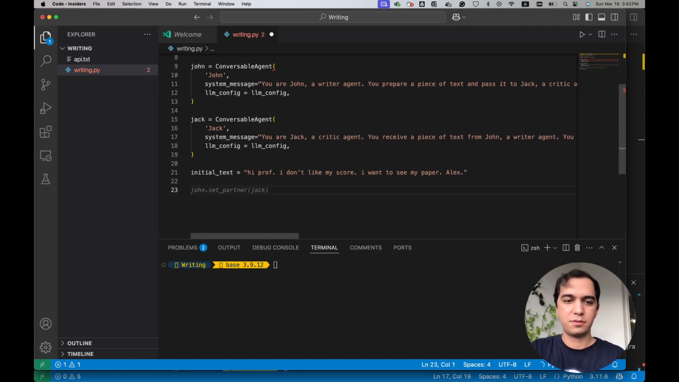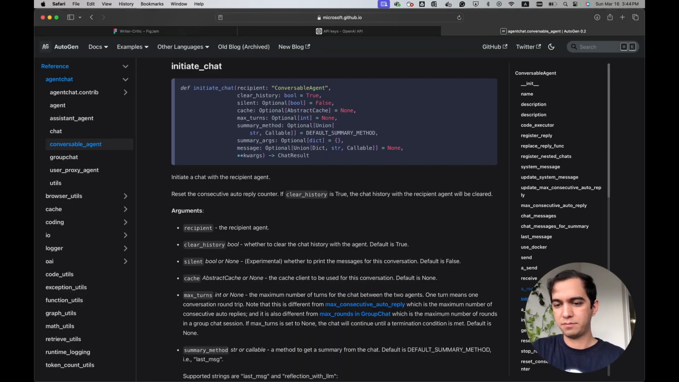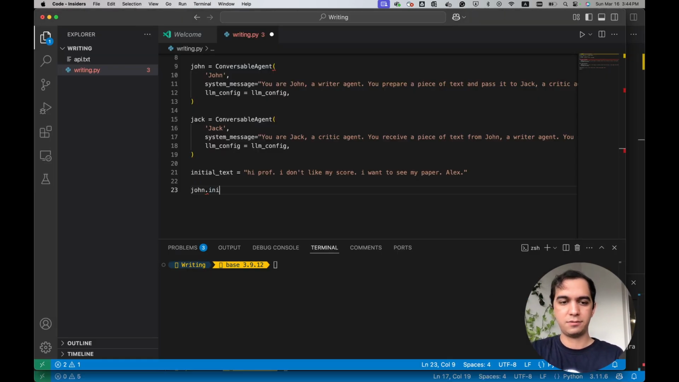So, you see, a funny suggestion from Copilot. Of course, this is a wrong suggestion. Copilot isn't well trained on AutoGen. Okay, we want John to initialize the conversation. So John dot initiate chat. The recipient is Jack, and here's the message.